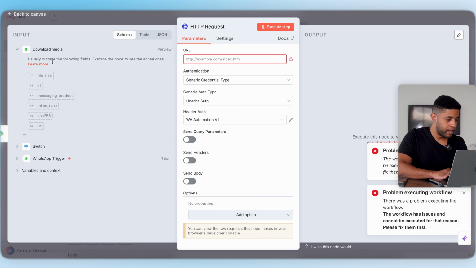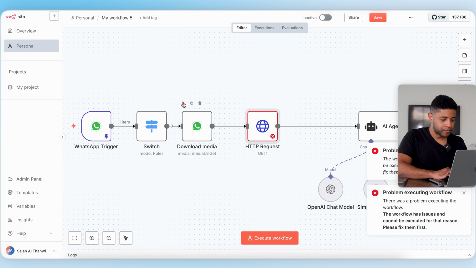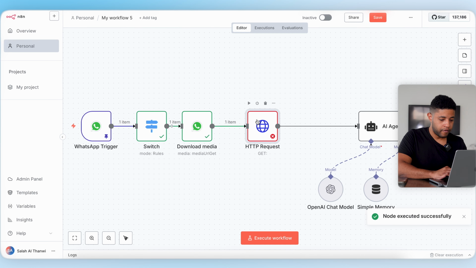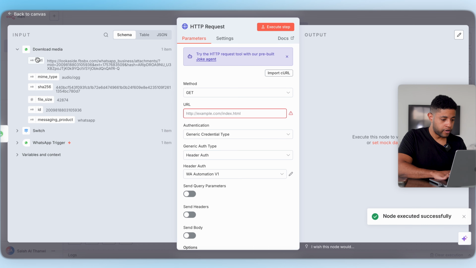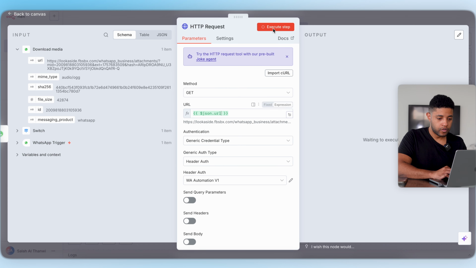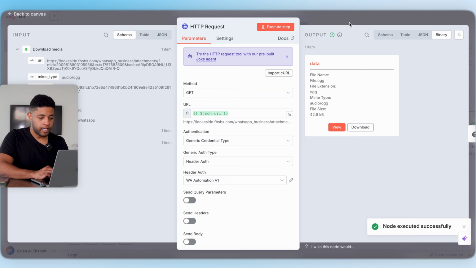Oh, we need the URL, so where's our URL? Well, our URL is missing. Let's get our URL again, all right? Perfect, so now we have that here. Let's just add our URL right here and execute step. Beautiful, so we have our data right here.